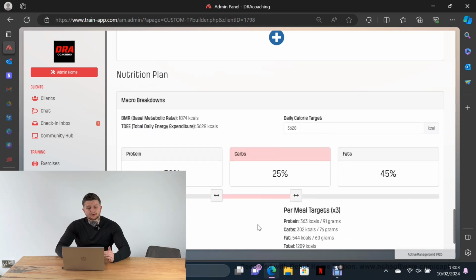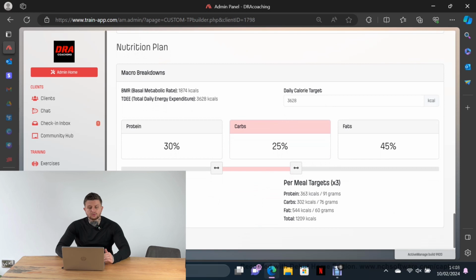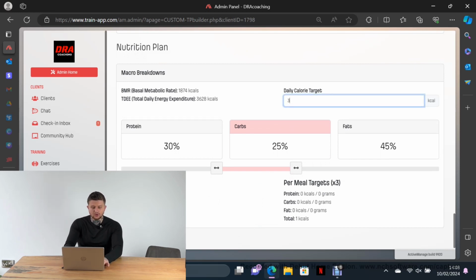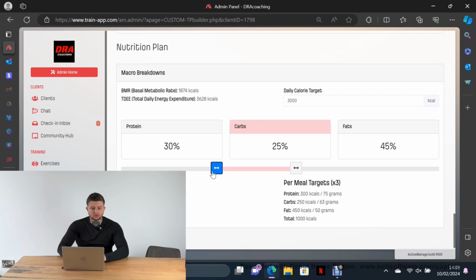Here you want to go ahead and scroll down as we come to the nutrition plan, where it will come up with a generated daily calorie target. Again, you can update this to anything that you want. I want to set it to 3,000 instead of 3,600, and you can adjust the macro split on a simple slider scale, and it will come up with the daily targets and the per meal targets, which is fantastic.